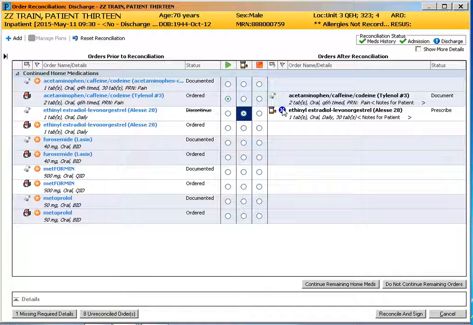If the patient requires a prescription for a medication, click on the prescription column. This will generate a prescription that will populate to the Orders After Reconciliation section. It will also update the final medication list in the patient care summary, as well as the Documented Medications by History section on the orders page.